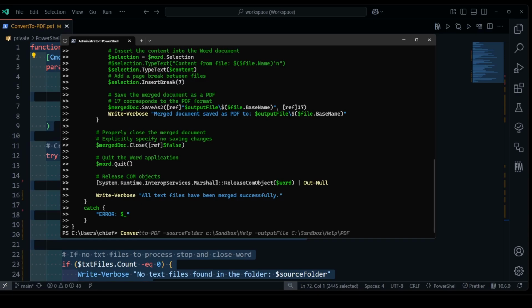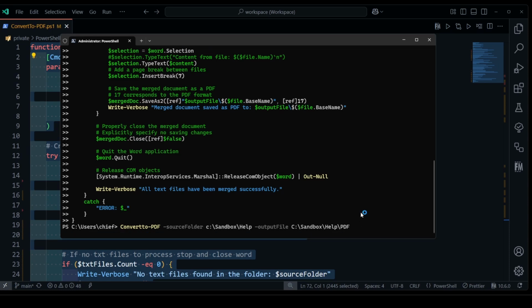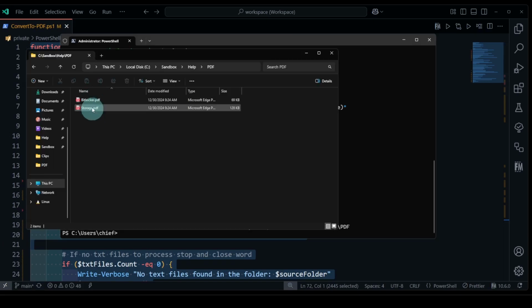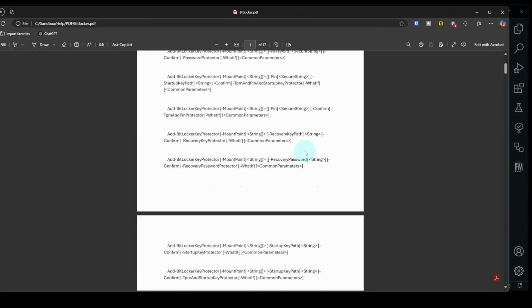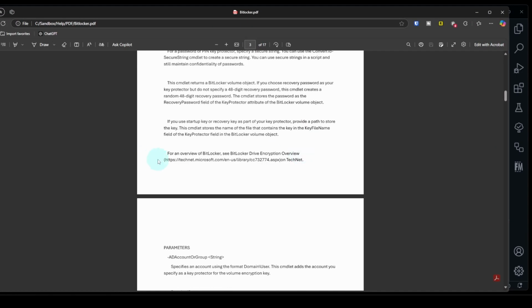The commandlet name is ConvertTo-PDF. I'm going to give it a source folder and an output folder, and then just hit go. It'll take a second. I'm doing two different modules in this example, the BitLocker and storage. And let me move this over on the screen. So here you can see the output, essentially exactly what's on the screen for the help.